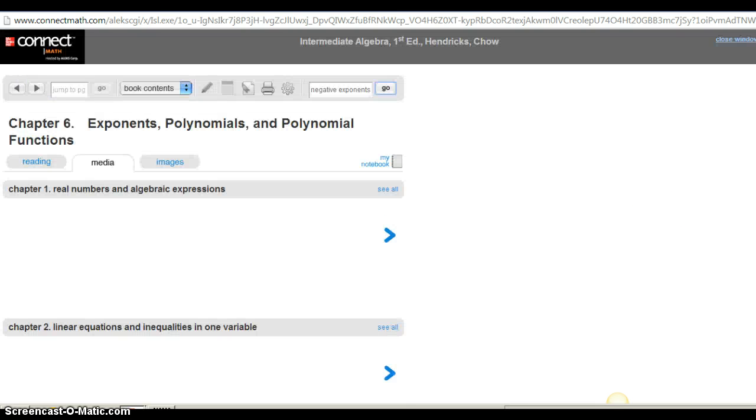So hopefully you find all these options helpful and you find all these features helpful. The ebook is a really great resource, and I hope you learn how to use it.